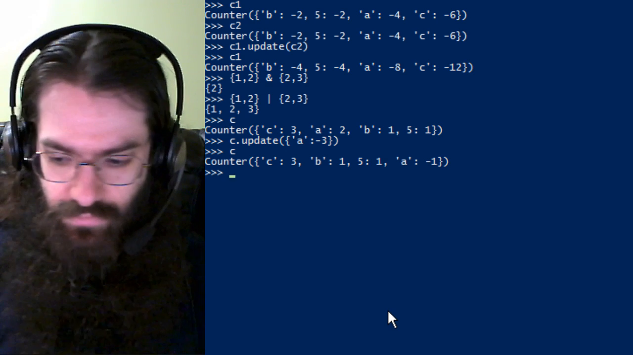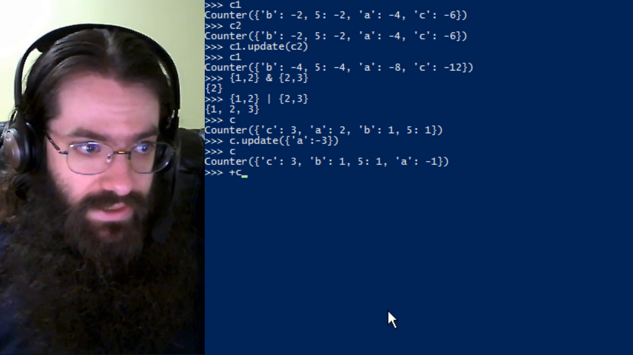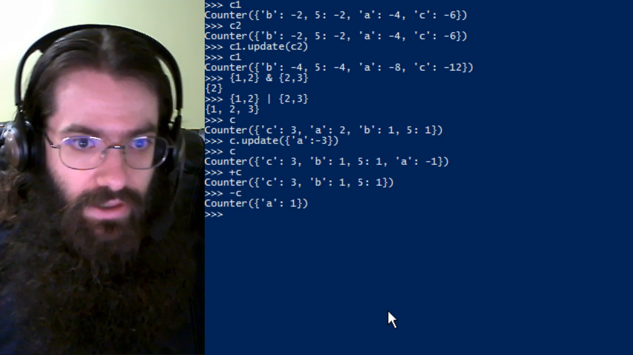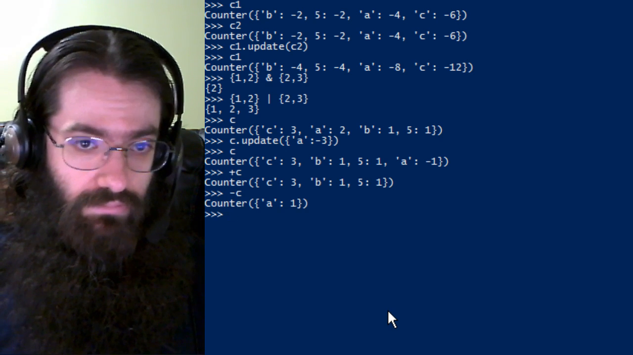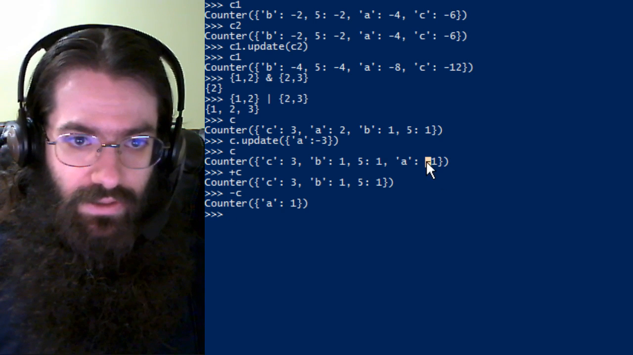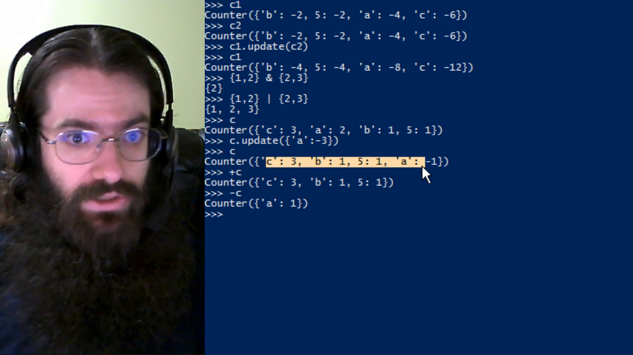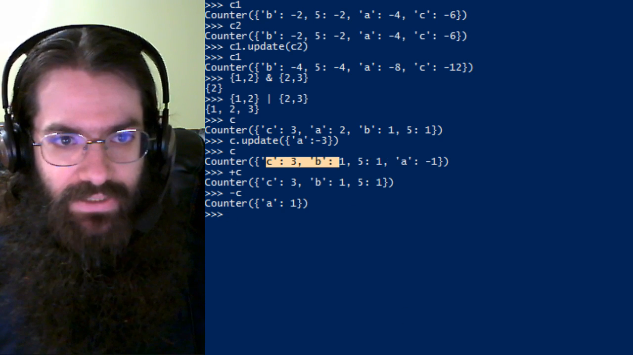So we can do plus C and find all the positive stuff, or negative C and find all the negative stuff. That's cool, because the negative value here turned into a positive, and everything else got excluded, because it does that.